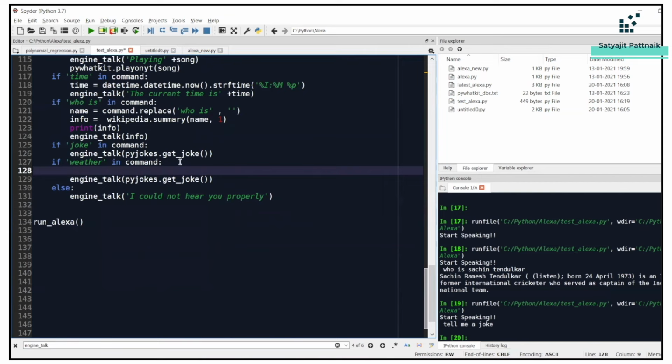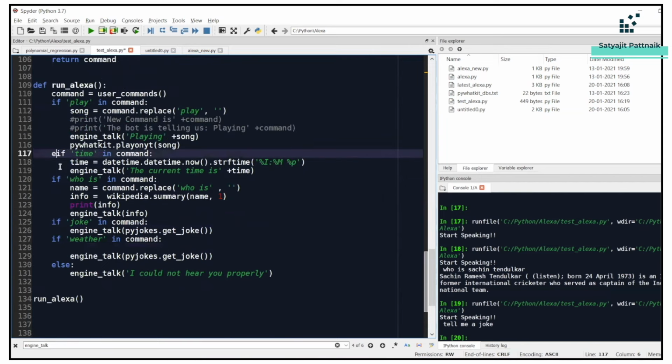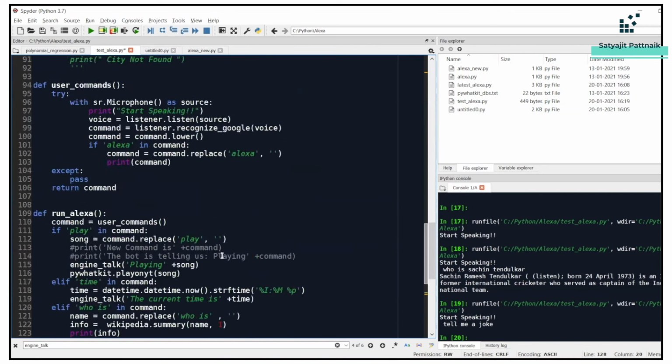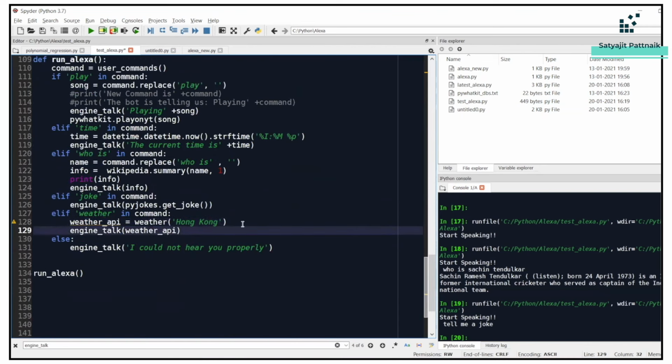Obviously, my bad, I have been doing something wrong. It should be else if. How dumb. Okay, else if weather in command. We can directly do something like this: weather API equals a call to weather with New York, or let's say Hong Kong. I'm not sure, I have tested it for New York and it was working. But let's see the weather of this city, and then I have to pass it here. Okay, let's try to run this.